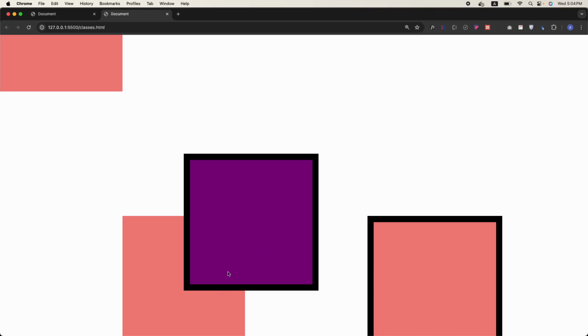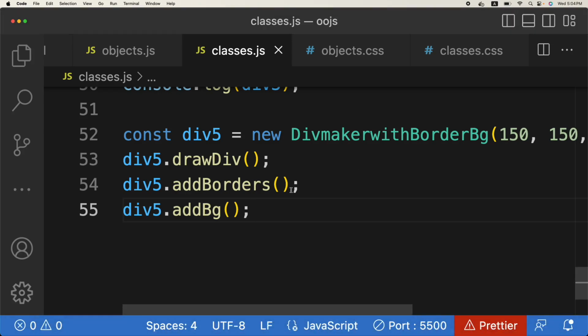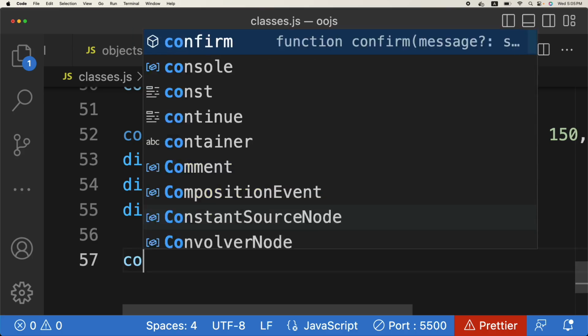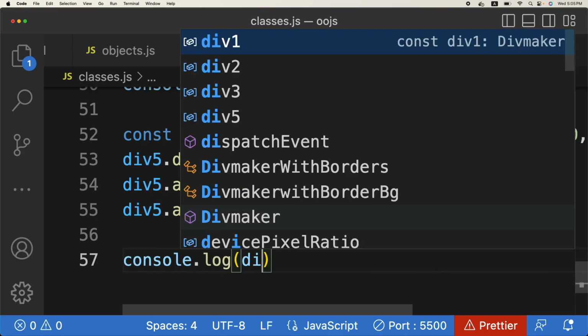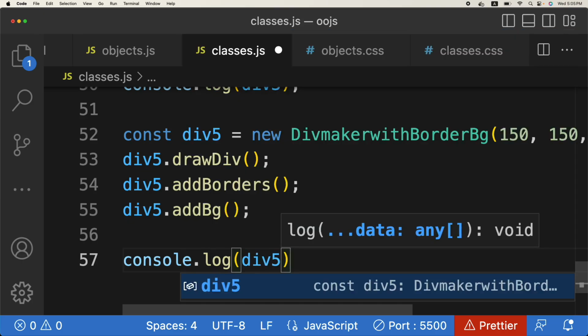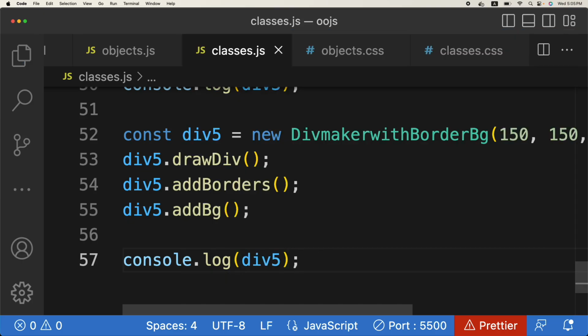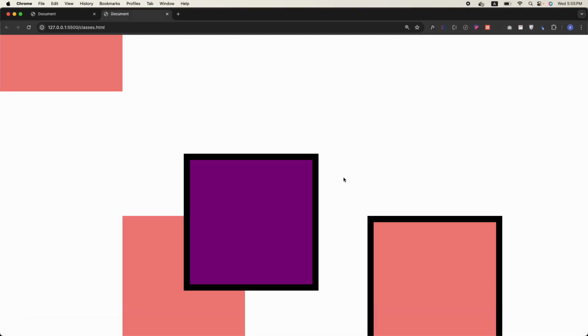This has been achieved via the third type of class we have created, inheritance. Now if I console.log div5, which is the object of this class, what do you expect of the prototypes of this? The first one will be with borders, then div maker, and then the object. This is the prototypal chain.